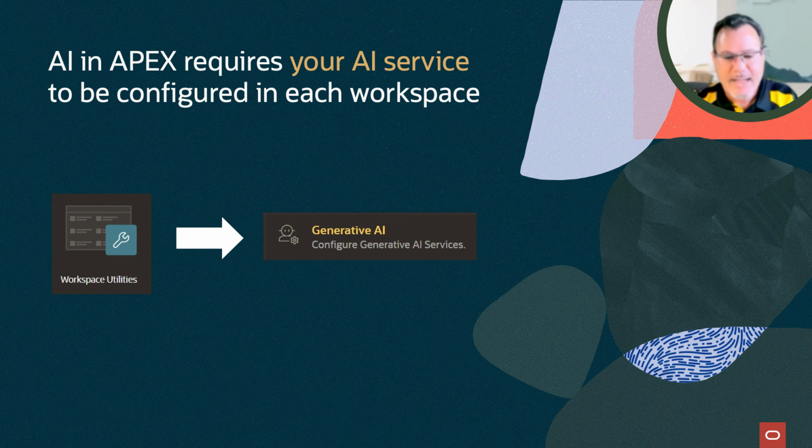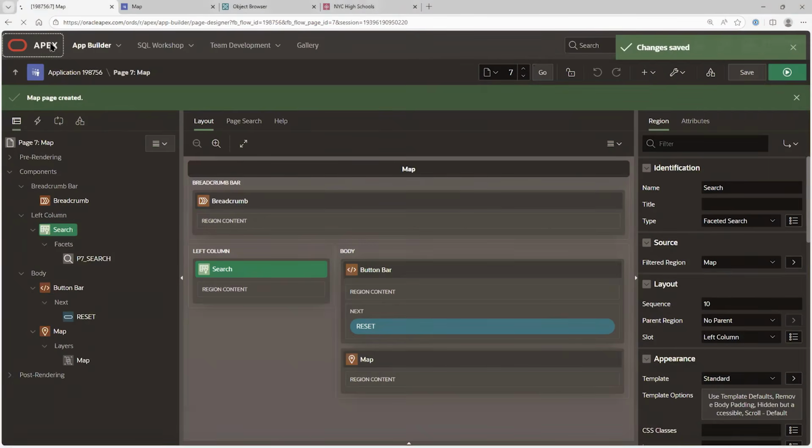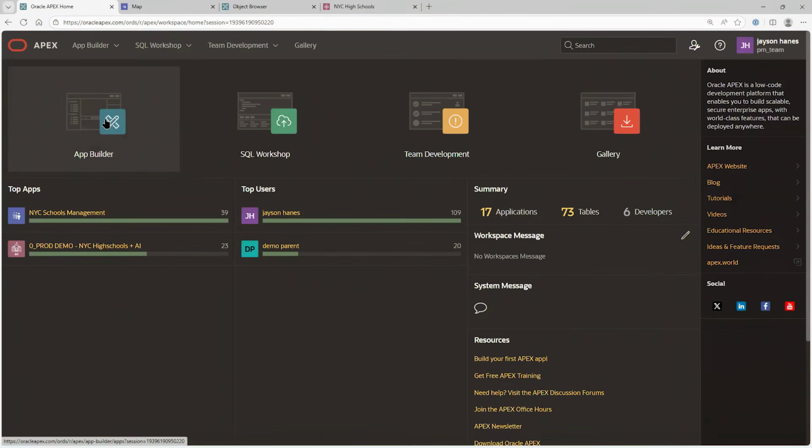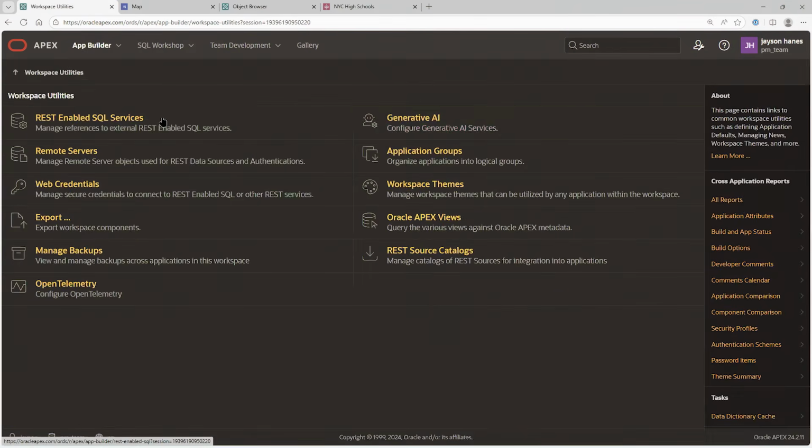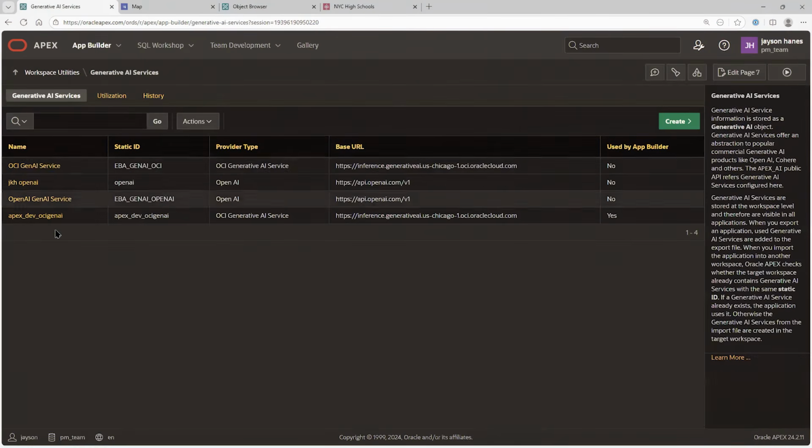So to give you eyes on that, I can go back to my Apex builder in my browser. If I go to the app builder, this is where I see that workspace utilities. And when I go here in my workspace, you'll see I have a variety of workspace large language models configured right here in the generative AI option. When I go here, I see 4 different records.